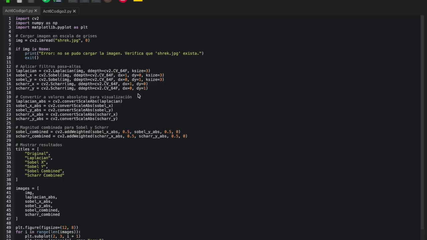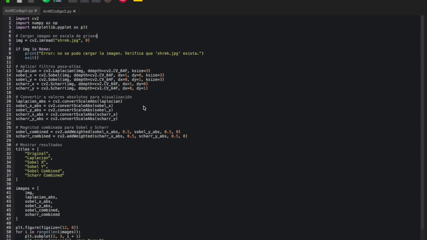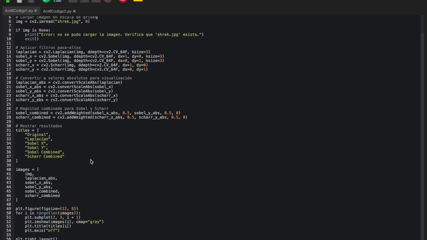After that, the outputs were converted into absolute values for better visualization, and then the images were displayed using Matplotlib. The program shows the original image, Laplacian, Sobel X, Sobel Y, Sobel combined, and Scharr combined. In the results, we can clearly see that each filter highlights different aspects of the image.